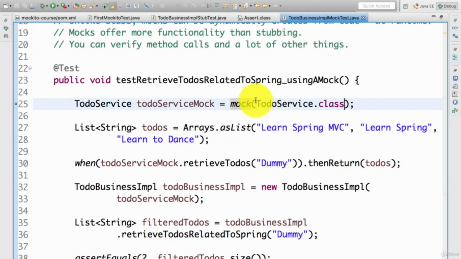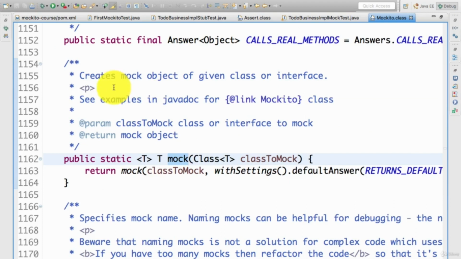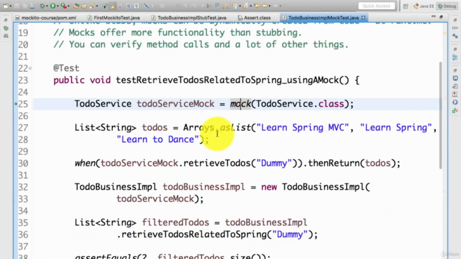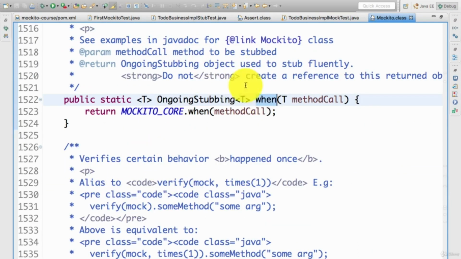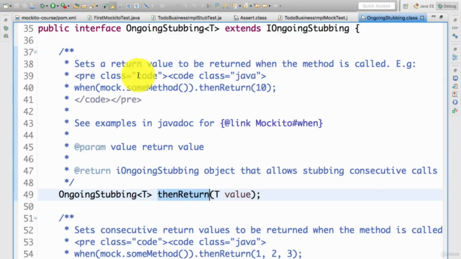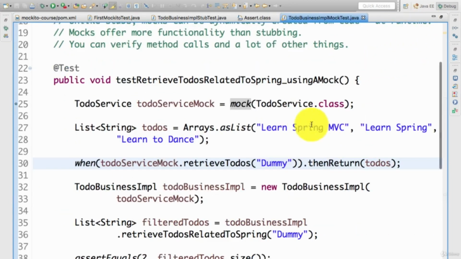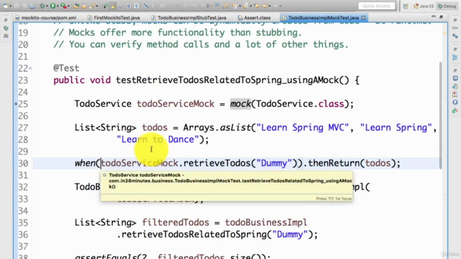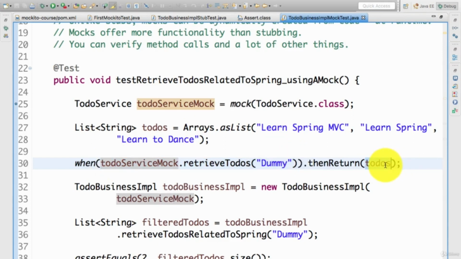So the thing which we learned during this step is how to create a mock. We use the mock method which is defined inside the Mockito class. This creates a mock object of the given class. The other method which we made use of is when. So when is used to stub a method. We want to stub this method call with the return value. Then return sets a return value to be returned when a method is called. So when this method is called with a specific value, then return this thing back.